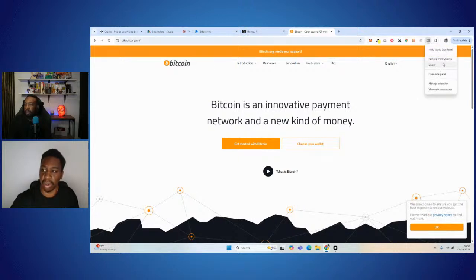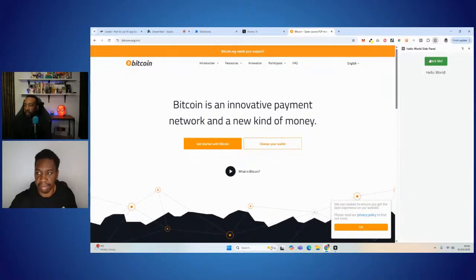So here we've got remove from Chrome, open side panel. We can actually edit this so these are not here. But this is just our Hello World app, so it's no big issue.